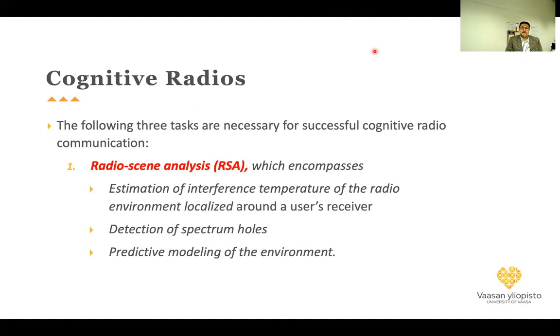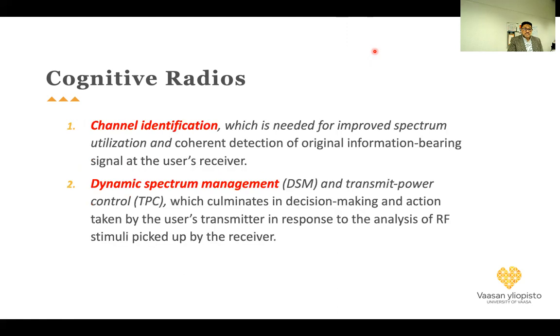So we have actually three necessary tasks for cognitive radio communication. The first is radio scene analysis: estimation of the interference temperature of the radio environment localized around the user's receiver. You can see that the user receiver, or the secondary receiver, is the critical item here. Then detection of spectrum holes: all the time we are scanning the spectrum, and we try to find any holes. If we find holes in the spectrum, then we try to utilize those holes. And predictive modeling of the environment. So those are the first task, radio scene analysis.